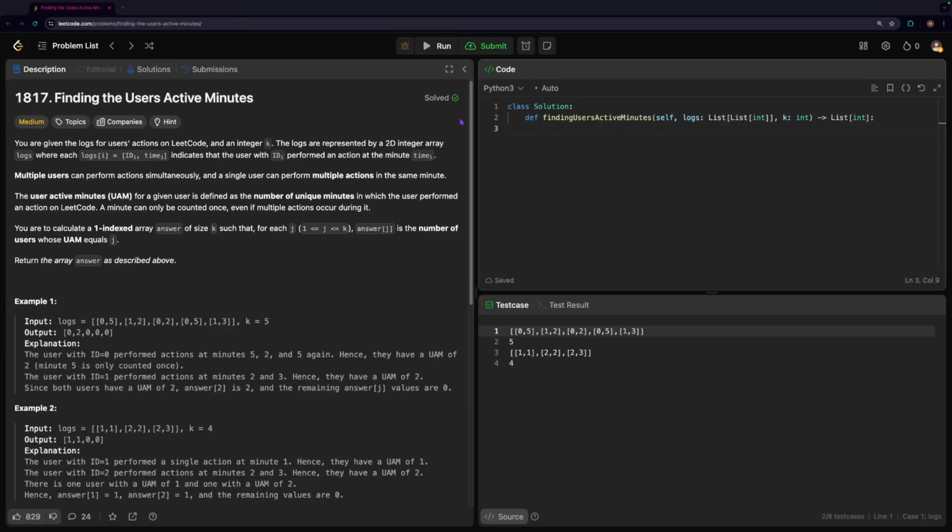So to start out, we're going to create a dictionary called UAM, and this is just going to store the IDs alongside the UAMs for each ID. And then we're also going to create a past dictionary, and it's going to be a default dictionary where each value is going to be a set. And then finally, we're also going to create an output array, and our output array is just going to be of length k, where each position is initialized as a 0.